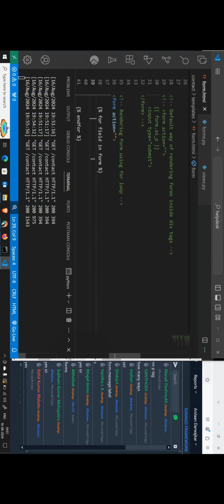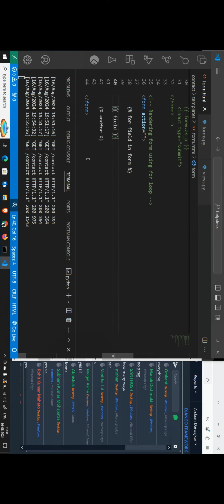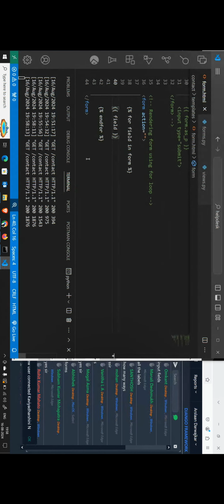Now you guys tell me, if I directly print the field, what is it going to give me? All the labels or the input tags? Okay, let's see. Let us see if it is giving everything or something. If I reload, what is it giving me now? Only the input fields it is giving. Correct. It is only giving me some input fields.